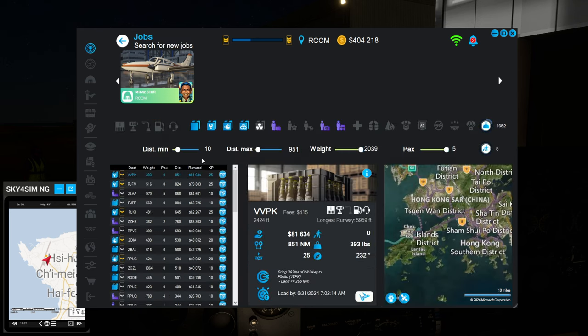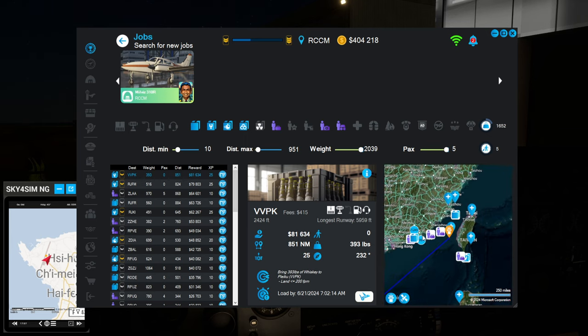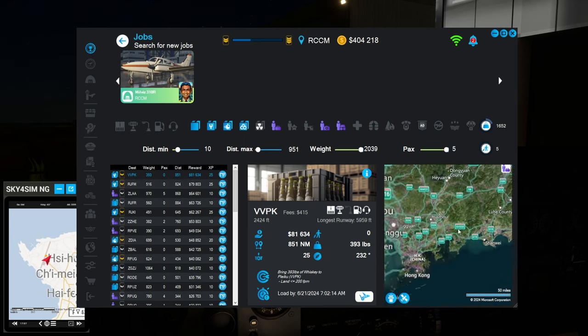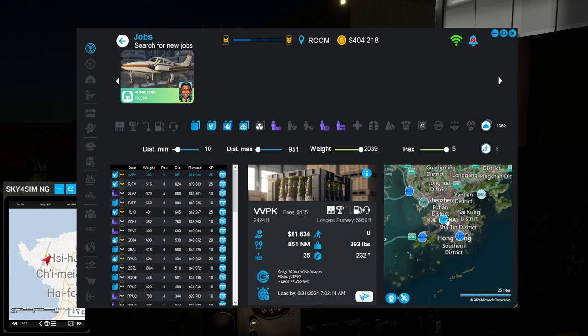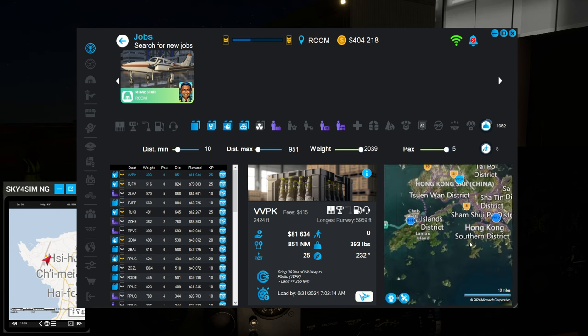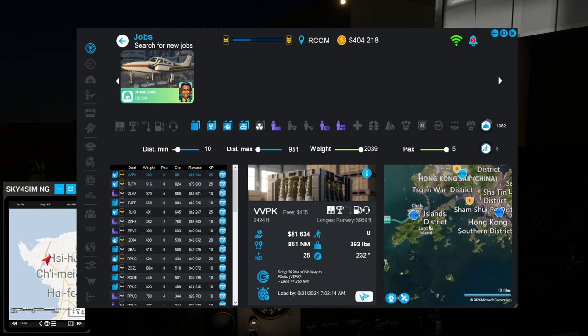I would like an actual job. I think I'll wait a little while and see if it refreshes, but it really doesn't seem to understand that there are airports in... Well, now it shows the airports in Hong Kong, but it doesn't show any jobs there. We've even got Kai Tak there. But... Yeah, no jobs.